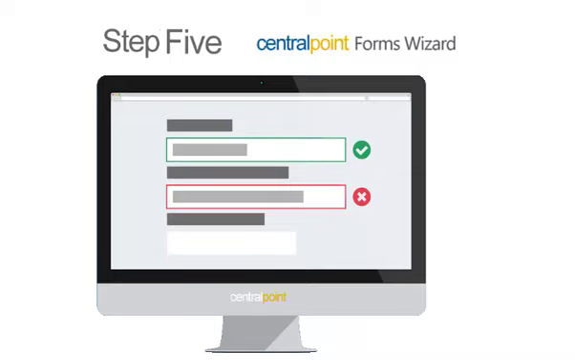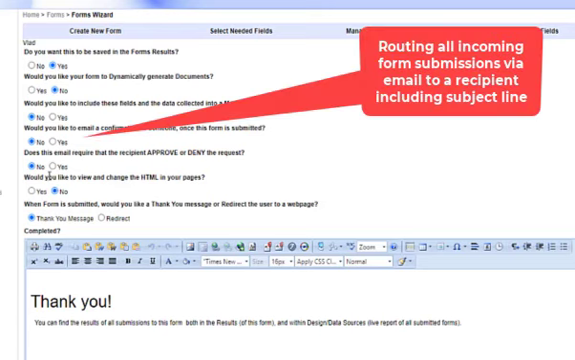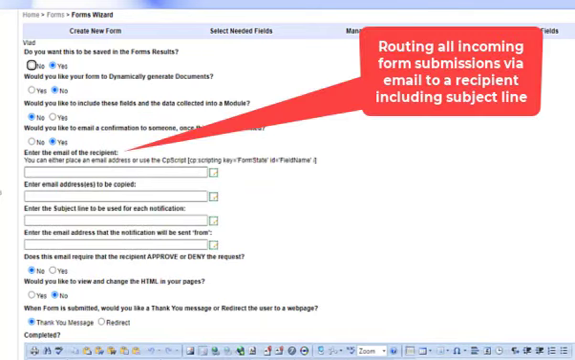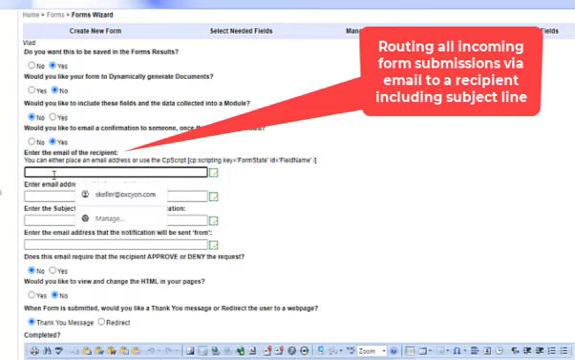Step 5. Workflow takes a lot of things into consideration, namely if you would like this form emailed to a particular user or user group as they are submitted. This means that as forms are submitted, those users you define will receive all incoming requests. If you would like to email a confirmation to someone once this form is submitted, select Yes.